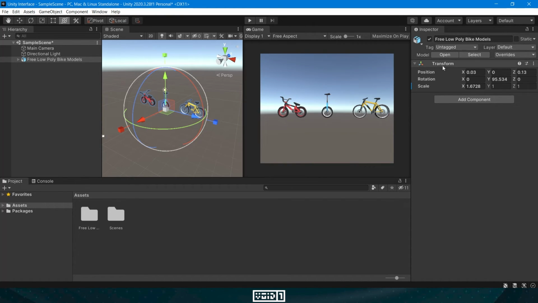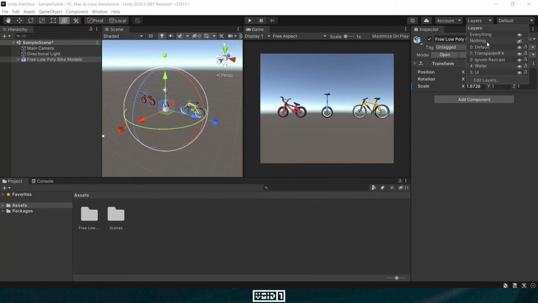On the right hand side, you have the account drop down button, and using this account drop down button, either you can log in or log out or do various things for your Unity account. Next to that, we have the layers option. You can select to see different layers, or you can hide different layers that you want.